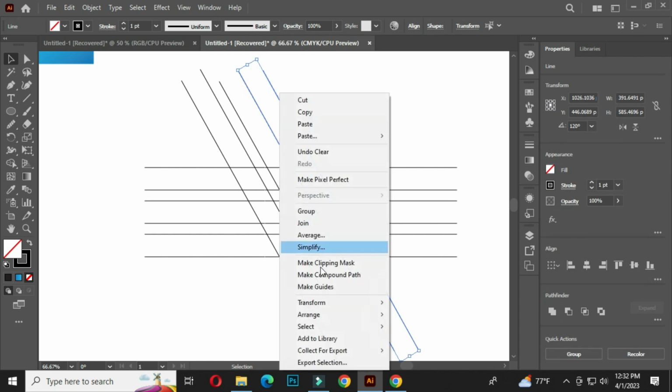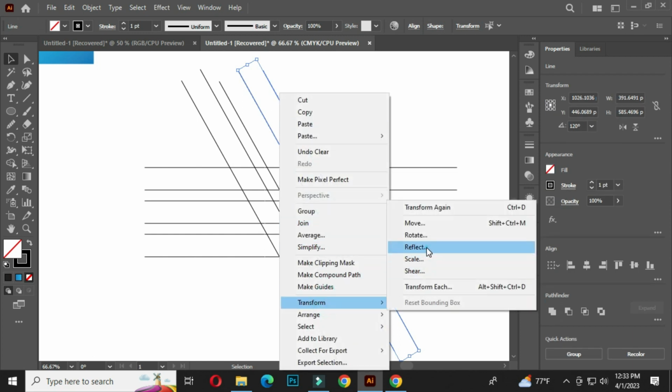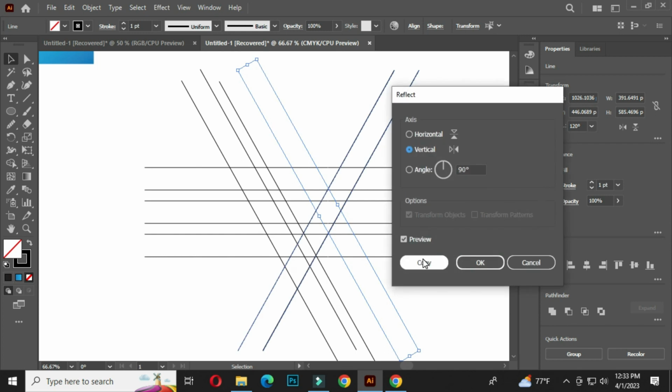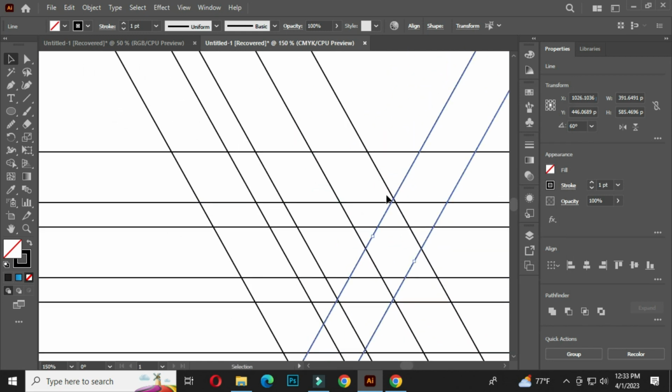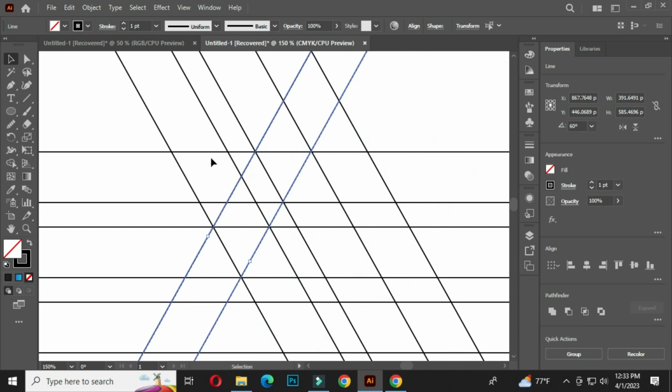Right-click on the mouse, go to the Transform. Reflect. And vertically copy. And intersect this third line. Like this.